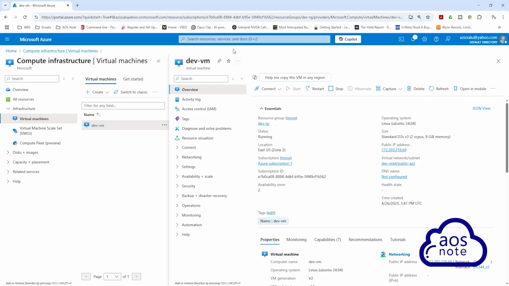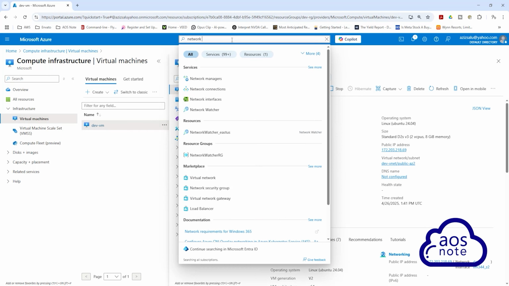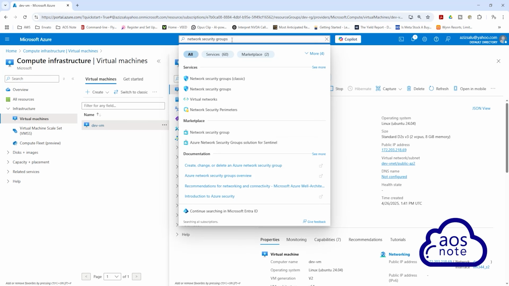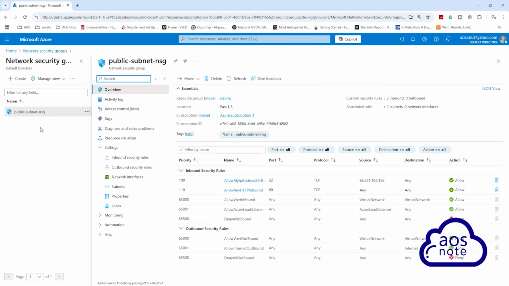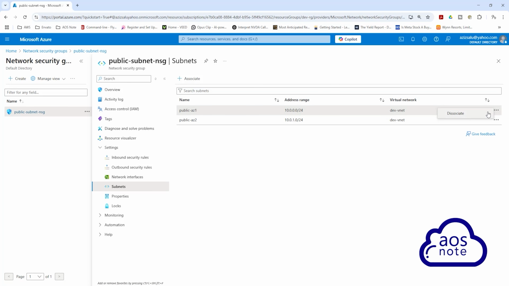In the search box, type network security groups. Then select network security groups under services. Select your network security group. The first thing we are going to do is select subnets to disassociate the network security group from the public subnets. Select the public AZ1, click disassociate, and click yes.